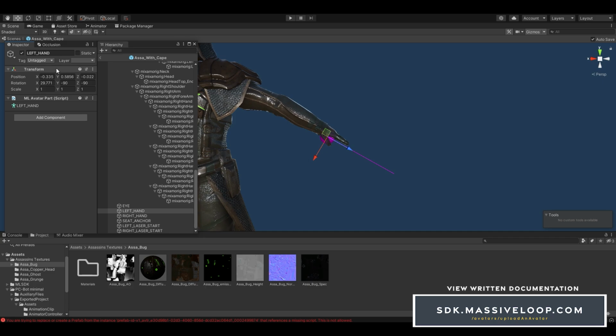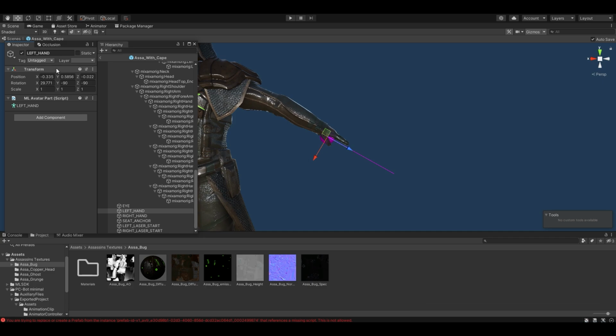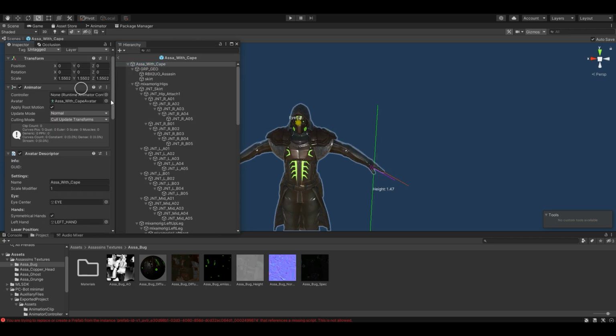Before you upload your avatar, you may need to adjust its size. If you've changed the scale of the FBX prior to this, change the scale modifier in the descriptor to reflect the inverse change of that. If you haven't changed the scale of the FBX file, leave the scale modifier in the avatar descriptor as 1.